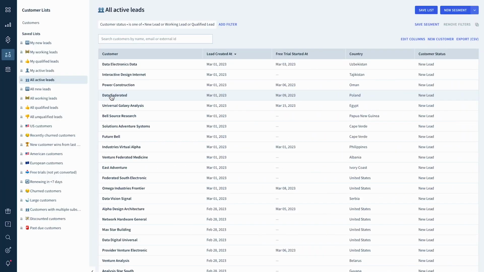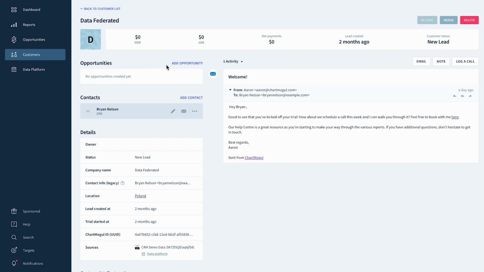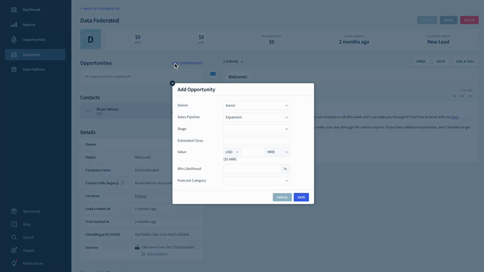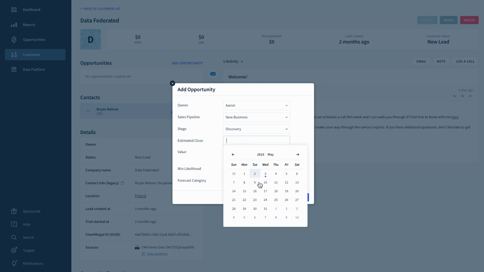Starting with my qualified lead, click Add Opportunity. You'll need to fill in some basic information about the prospect and opportunity to move forward. First, who is working the opportunity? Me. Which pipeline will the opportunity go through? The current stage of the opportunity. And since it's new, I'm putting mine in the discovery stage.